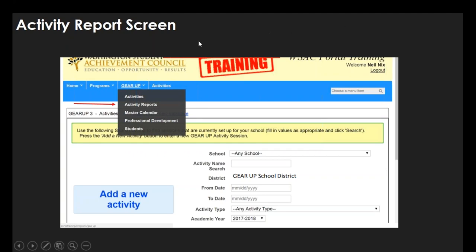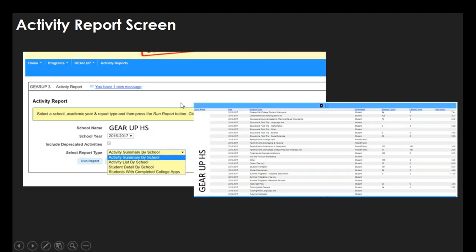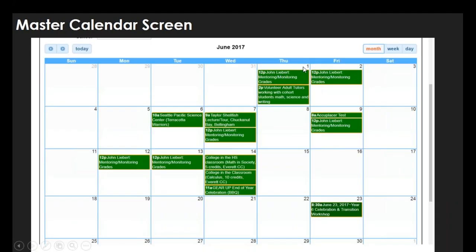So the activity report screen is another one of the choices that you have from your drop down. This is going to give you a list of four different activities that you're able to get to: an activity summary by school, which shows up something like this, an activity list by school, student detail by school, and students with completed college apps.